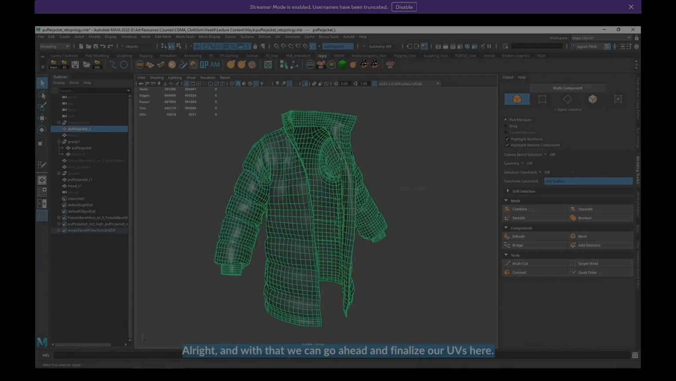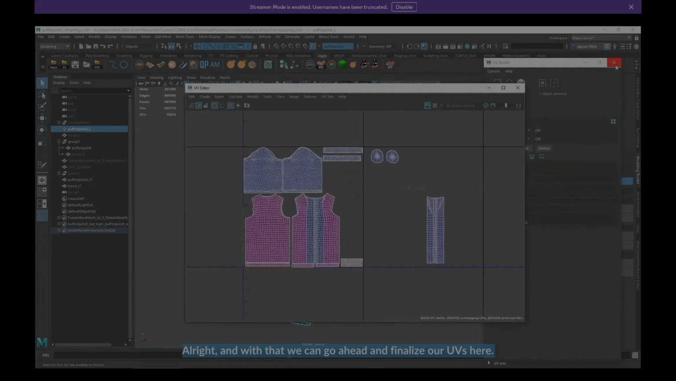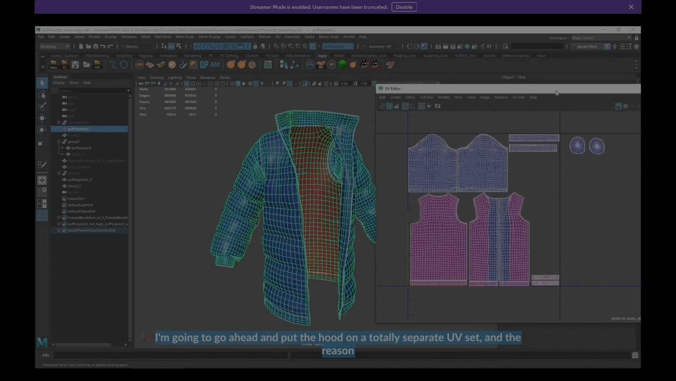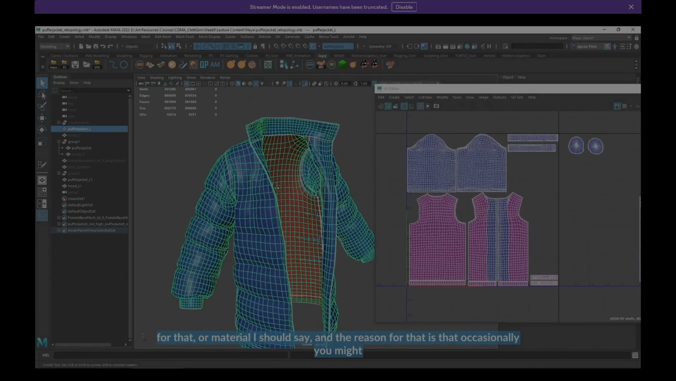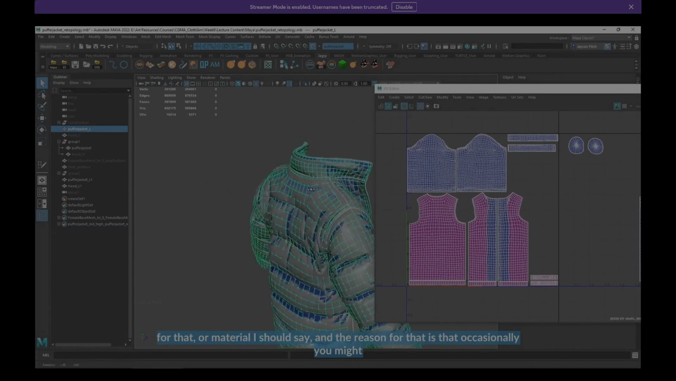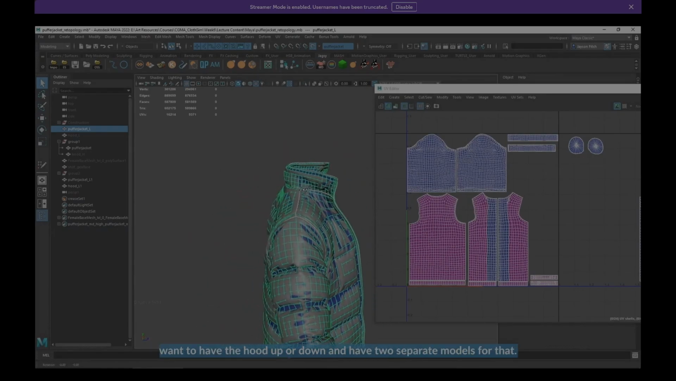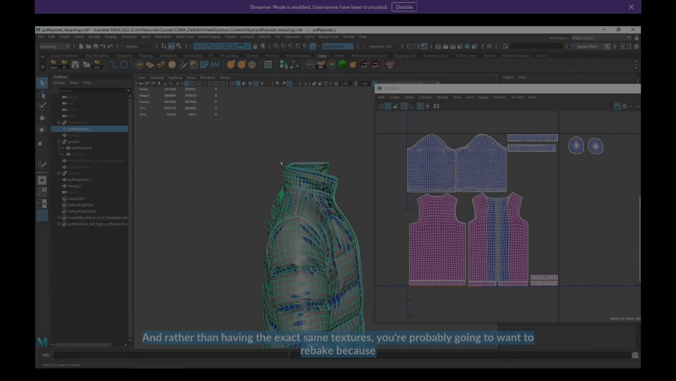All right, and with that, we can go ahead and finalize our UVs here. I'm going to go ahead and put the hood on a totally separate UV set, or material, I should say. The reason for that is that occasionally you might want to have the hood up or down and have two separate models for that. And rather than having the exact same textures, you're probably going to want to rebake because your folds are going to be different.